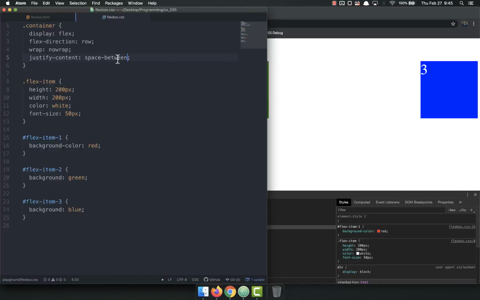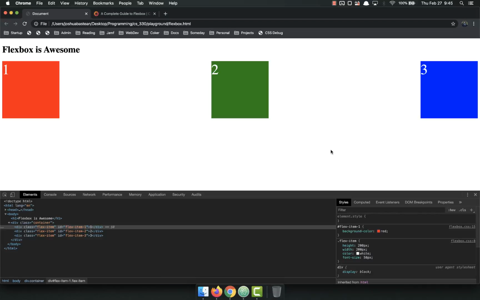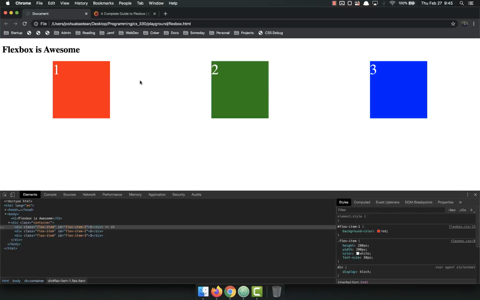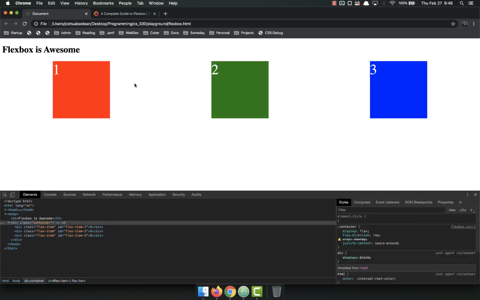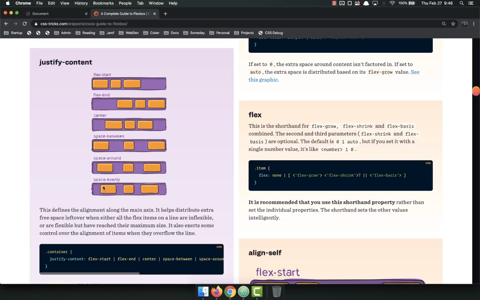But the one I like the best, and I think works for most websites best, is space around, where it divides the space in between them. So you have an equal amount of space, 1, 2, 3, 4, 5, 6. So you have that is the space around. It splits all the space around each element. And then finally you have space evenly.